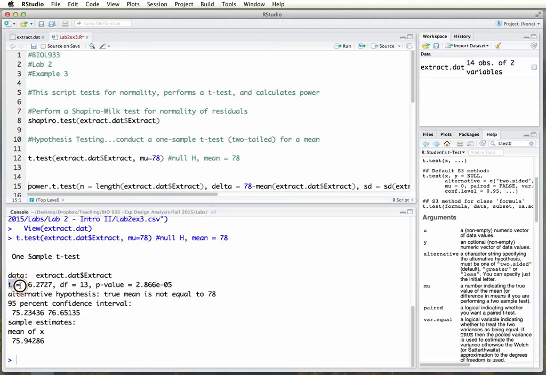It calculates the t value. We have the correct degrees of freedom, 13, it's 14 minus 1, and it's giving me a p-value, which is much, much lower than our type 1 error rate of 5%. And so we would conclude that the true mean is really not equal to 78. The mean of this particular sample is basically 76, 75.9.